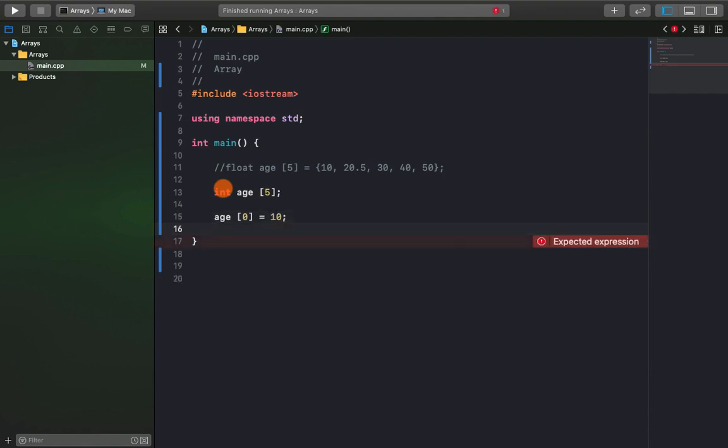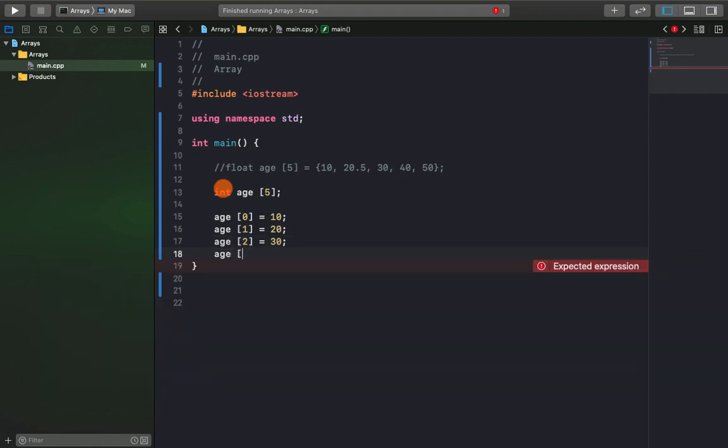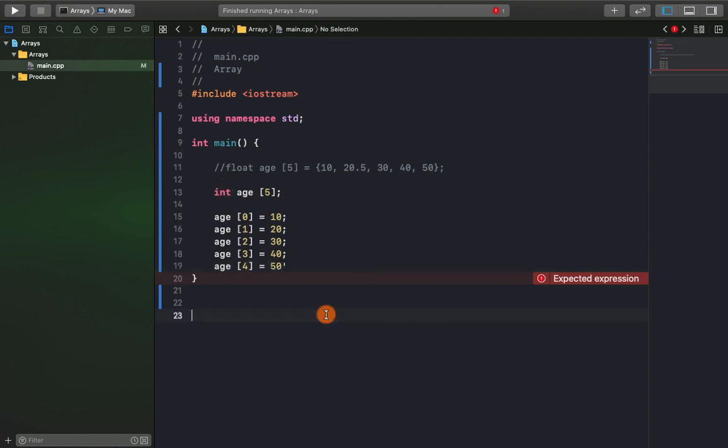Okay, then I'll go to the next line. I say age, which is having an index number of 1, should have what? 20. Then I will say age, which will be having an index number of 2, to have a value of what? 30. Then I'll say age, which will be having index number of 3, must have a value of 40, and age, which is having an index number of 4, should be having a value of what? 50. Okay, as simple as that.